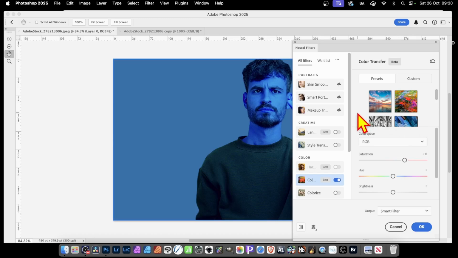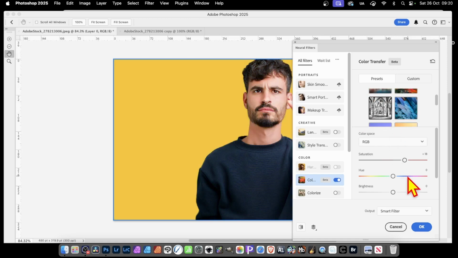For some weird reason, it doesn't seem to work straight away. But what you can also do is select one of these ones, tweak the colours here, hue, brightness, and you can see straight away you can create some really interesting colour variations.